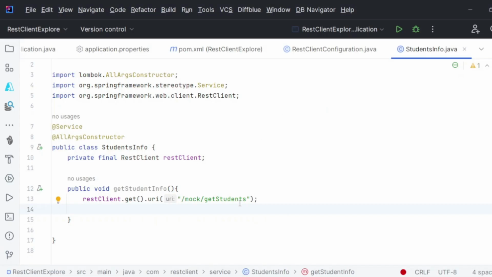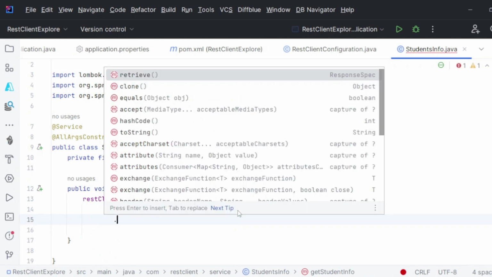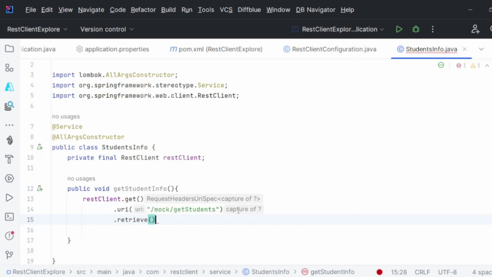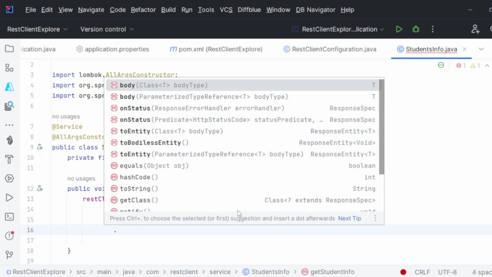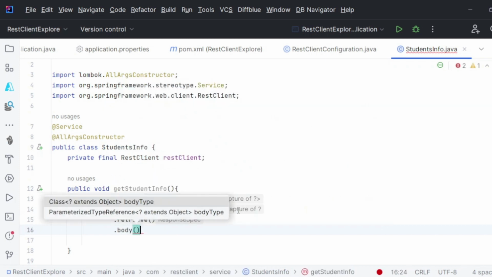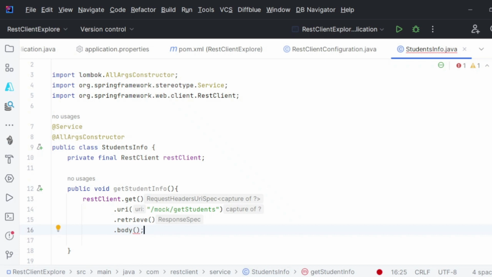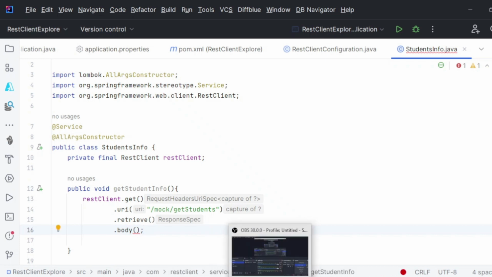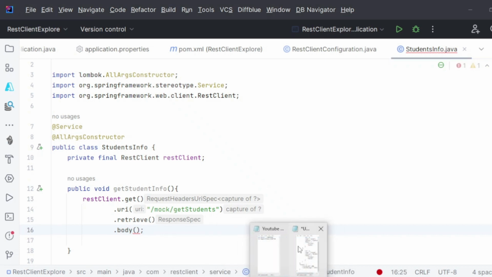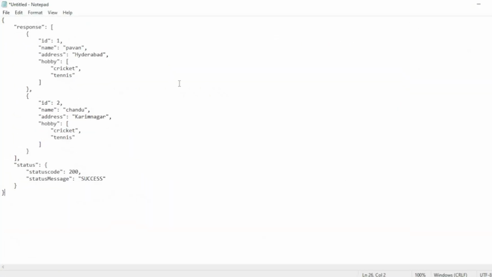And how do I get the data? Simply use retrieve. Let me put an enter here, then you put retrieve, then here in body you want to convert the body type into something. So what is the response format we have? This is my response object here.